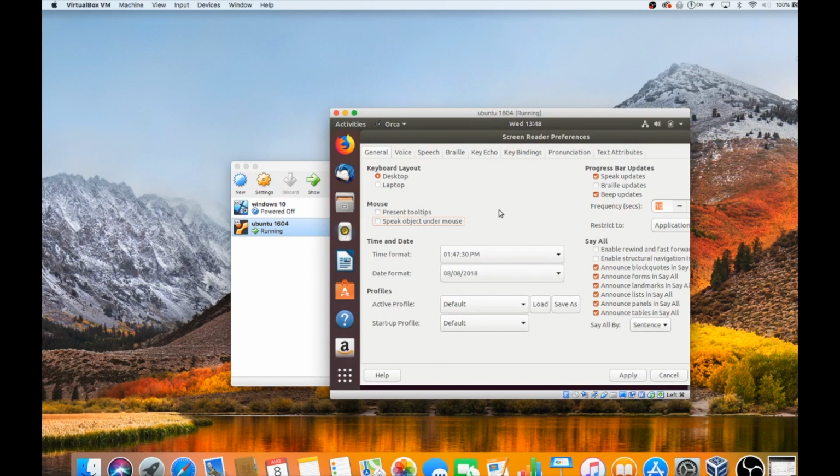All these are preferences. Time and date panel. Enable structural navigation in say all checkbox not checked. Announce landmarks. Announce lists in say all checkbox checked. Profiles panel. It's telling you everything.